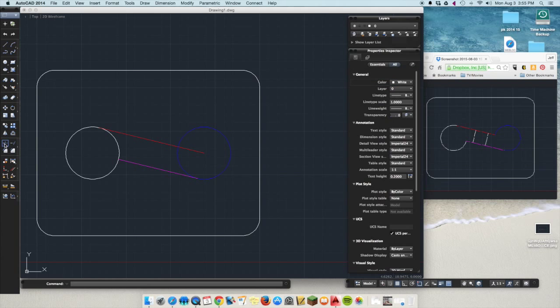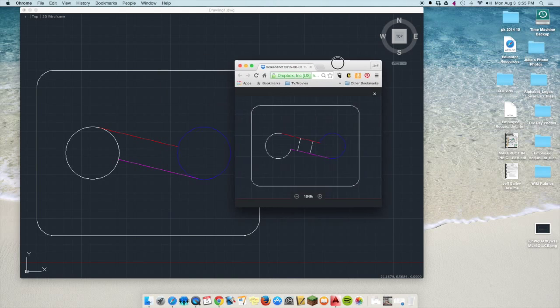So I'm going to go to the trim tool again. I'm going to use the blue circle as my scissors. I'm going to hit enter. Then I'm going to get rid of the red line that's part on the inside of the circle. Okay, so now I'm going to hit escape. So it's starting to look more like my drawing over here.